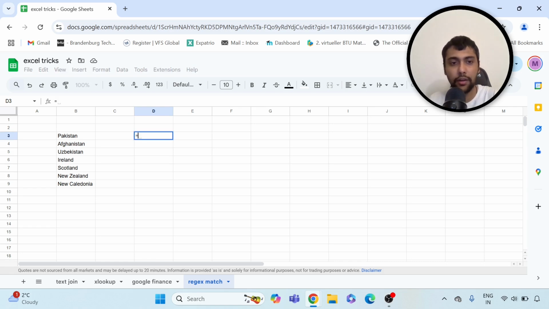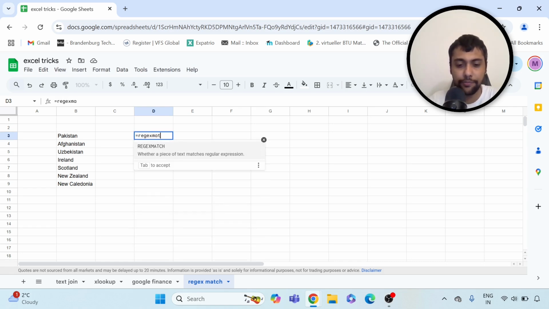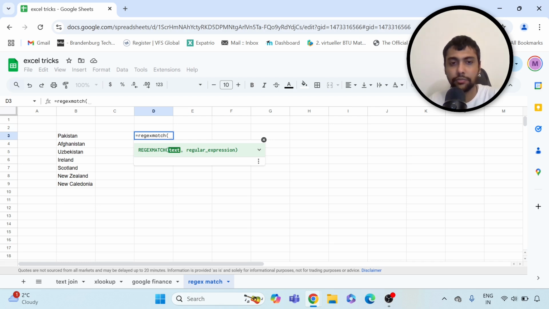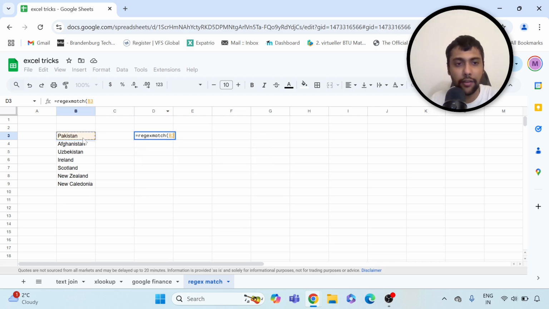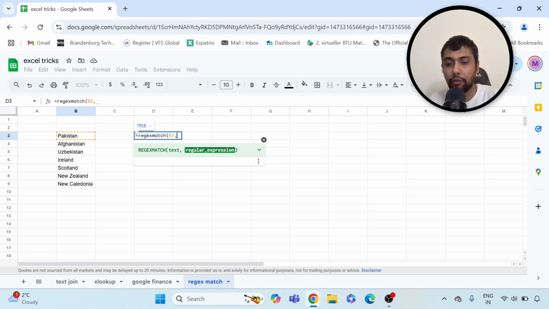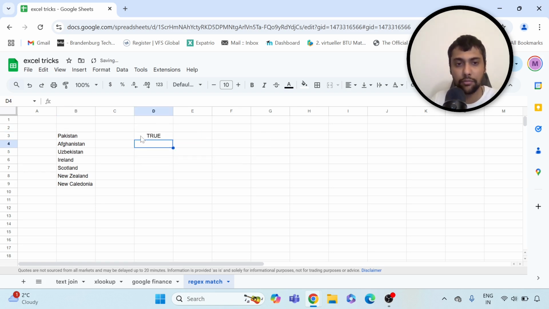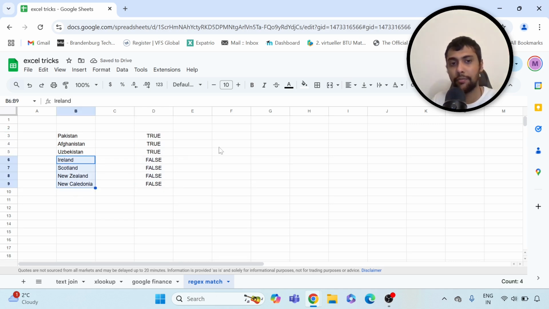So I can go here and try to do a Regex match. So text, let's say I check here and I want to check if they end with stan, right? For this, you just need to put stan$, right? This is a regex expression, which means it's checking if this cell B3 ends with stan, and it shows true because it ends with stan. And I drag the formula, and the first three are true up to Uzbekistan, the rest is false, right?